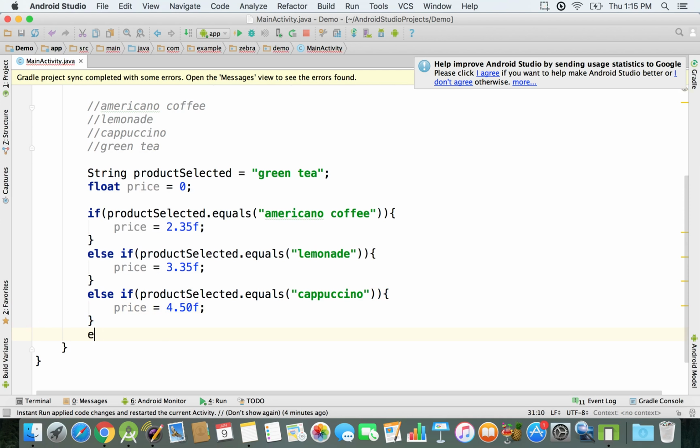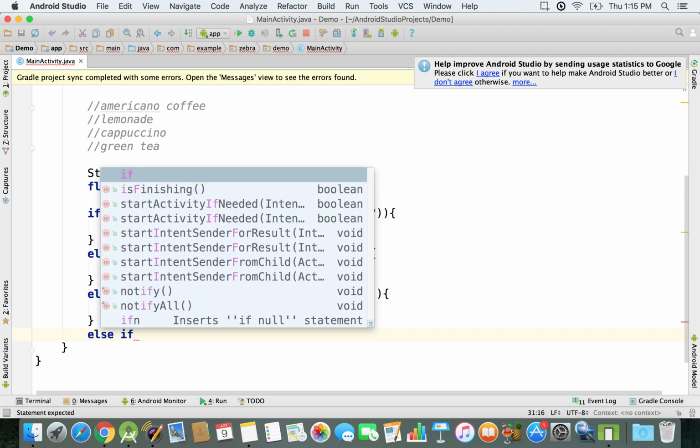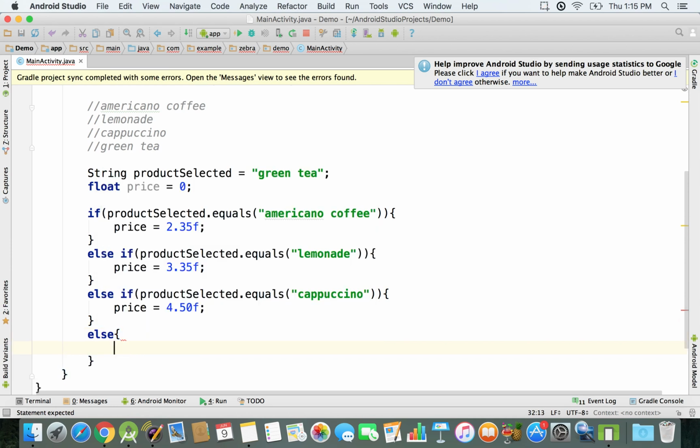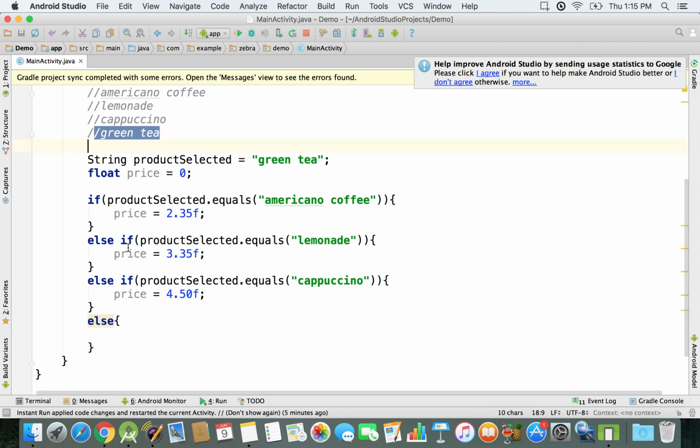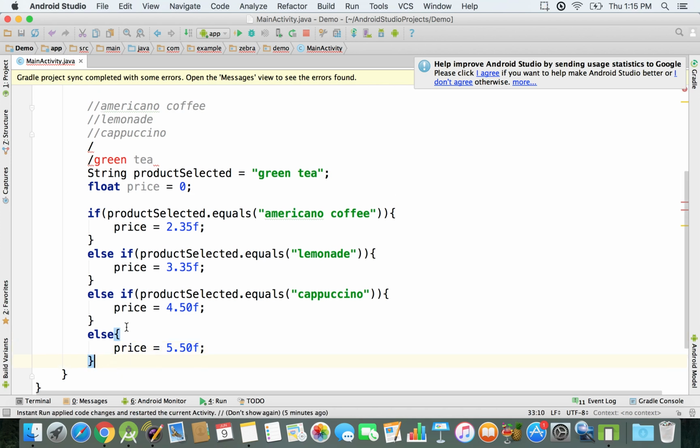And otherwise, let's say we only have these items. So if I know it's not an Americano or not a lemonade or not a cappuccino, then I know it's going to be a green tea. Or actually what I mean is that if it's not the first option, not the second option, not the third option, and we know that we only have 4 options, then it must be the last option that we have right now. So you don't have to say if the product is a green tea, because you know that the only option left is this one, so it's gonna be a green tea. So we're gonna set up the price for green tea, and then the price we're just gonna say it's 5.50, and then f.